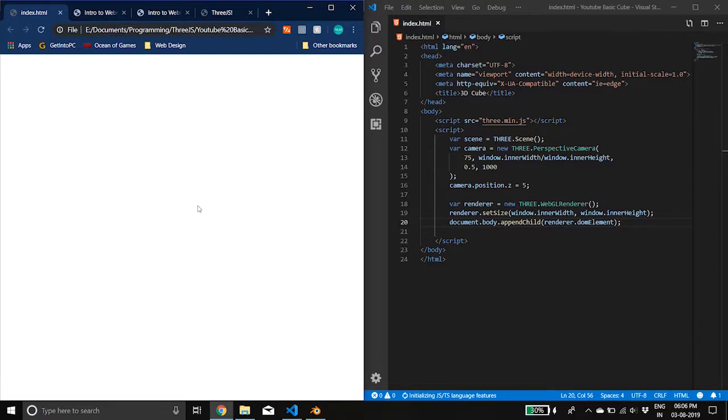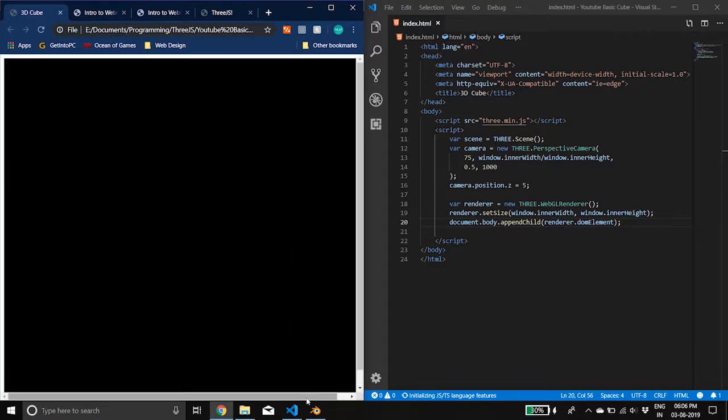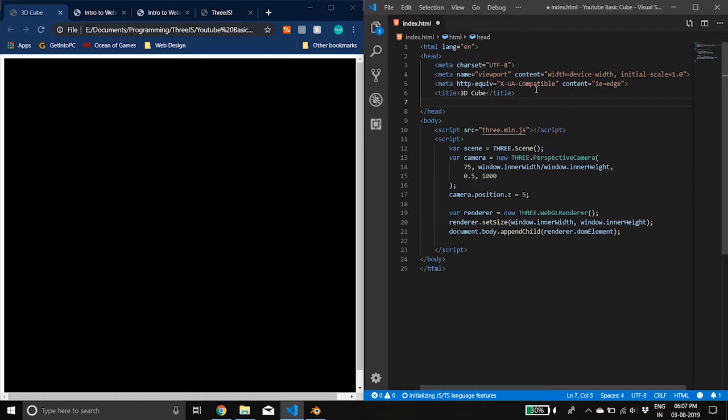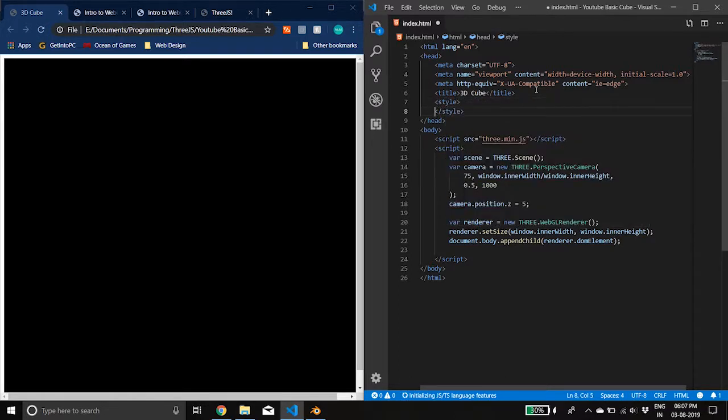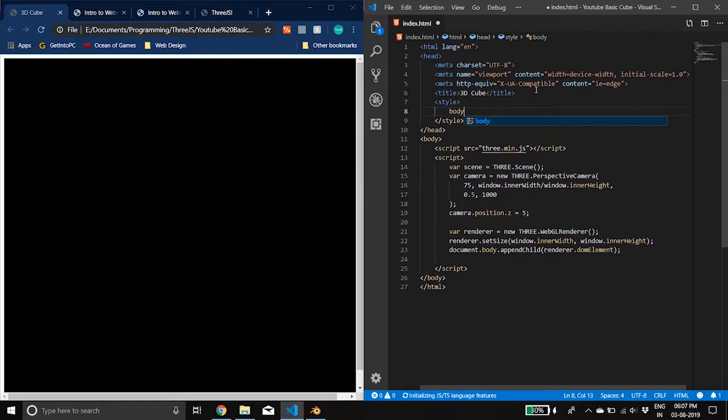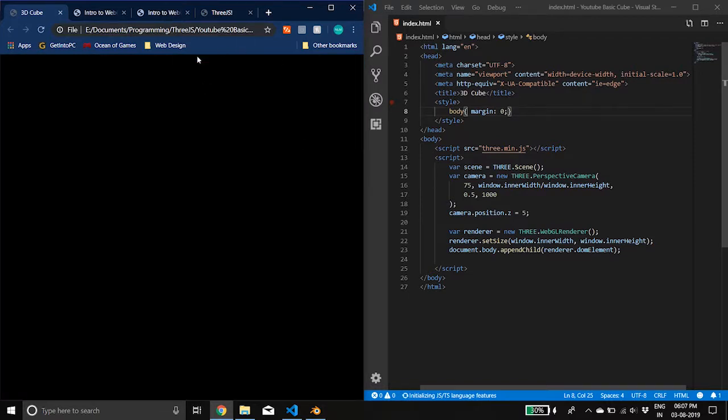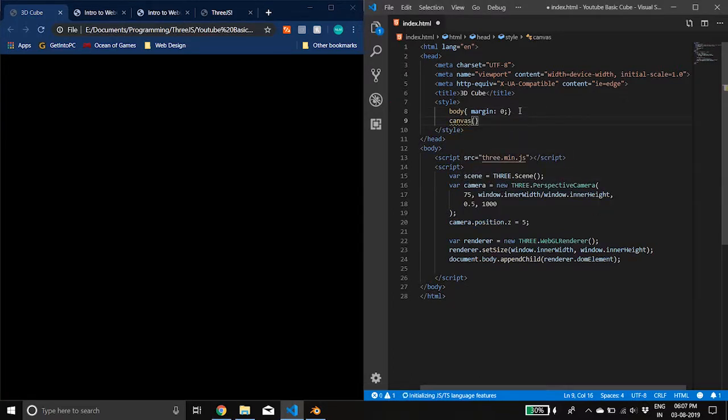So let's see how that works. See, we have a canvas element. It's not taking up the full width, and that's because the body has a margin. So we'll just do some simple CSS here, and we'll go body margin is 0. If you do this and refresh, then the borders are gone and it takes up the full width. For safety, we can also specify canvas width is 100% and height is 100%.